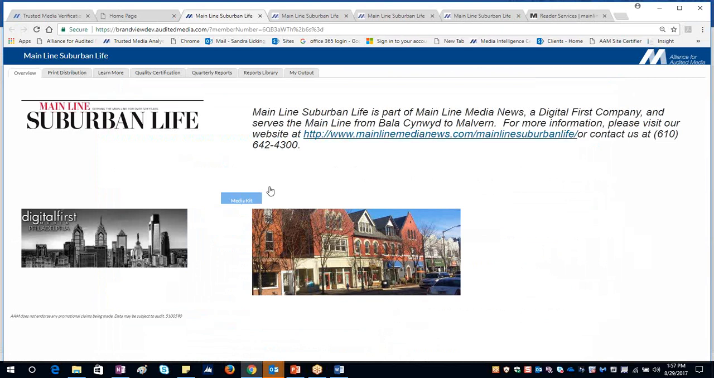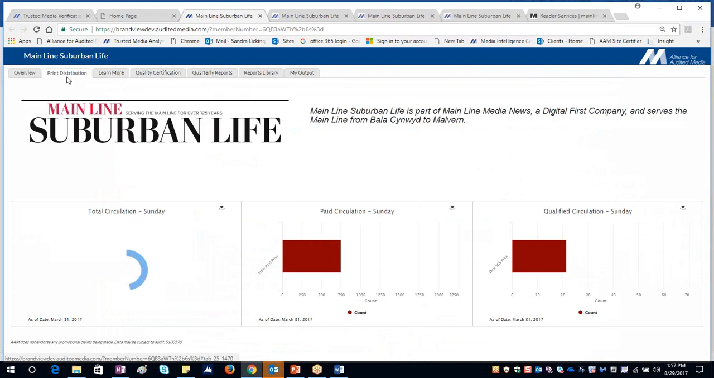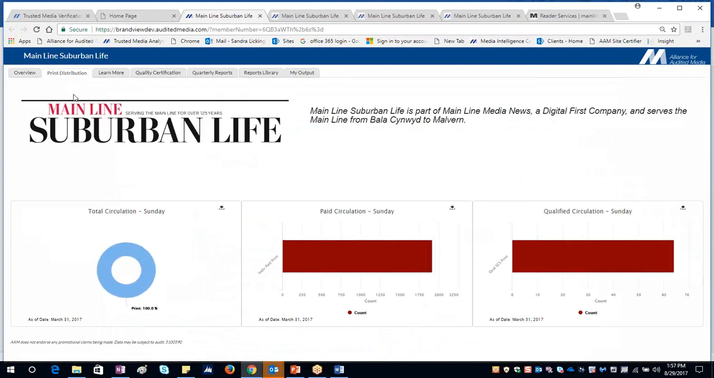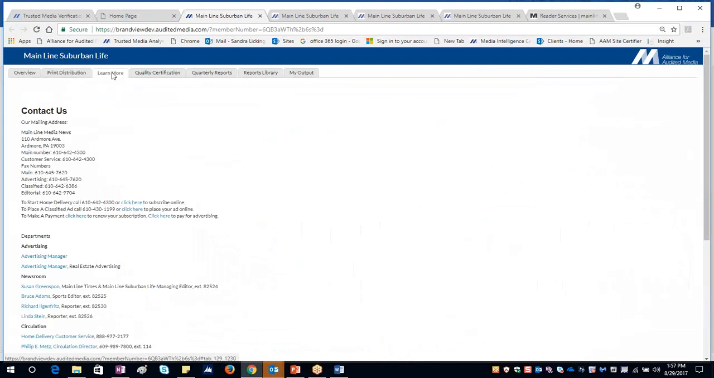I tested out my links. I liked my graphics. Here's my Print Distribution tab. I really like how that looks. Now I'm going to Learn More. Here's information about my publication.